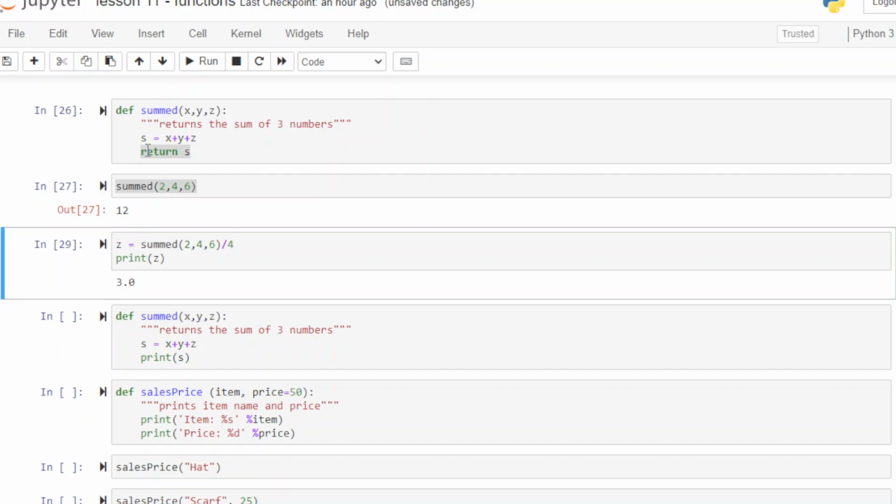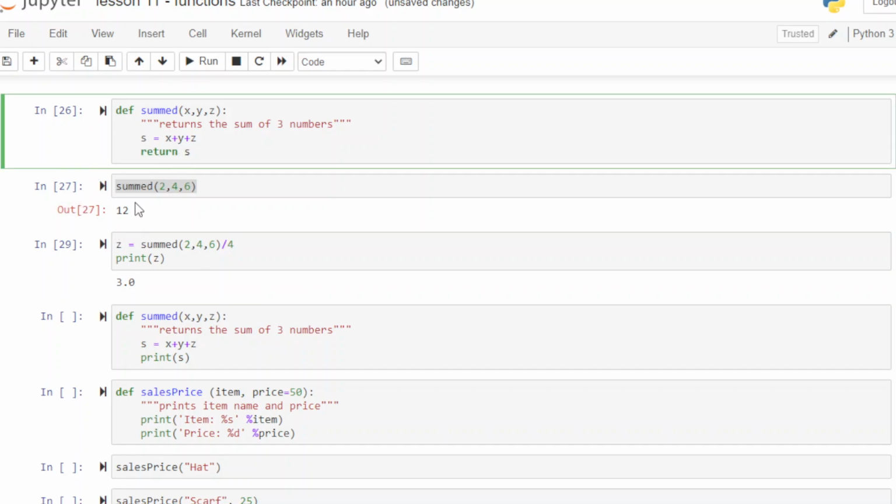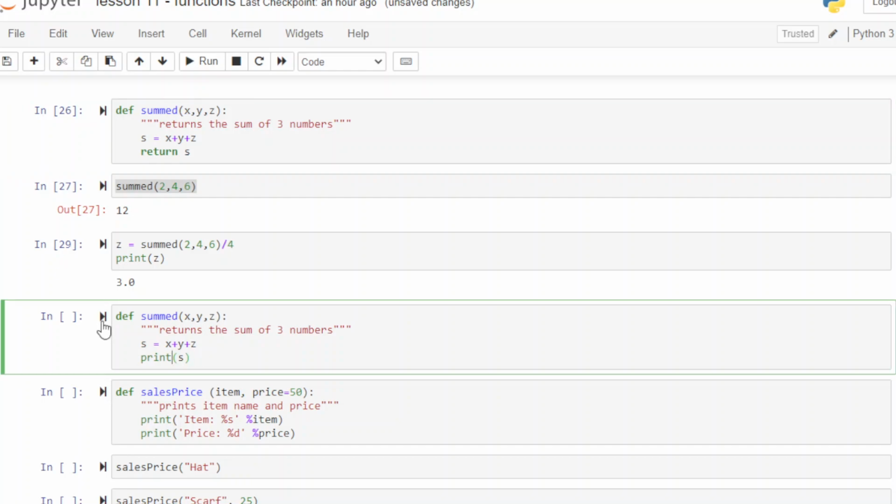And that's because I used the return value. I'm returning, so when I call this function, it's sending back a value. As opposed to if I were to do it with the print value here, print s, and I run this, and okay, so I just changed it. So now let's go back up here and run this again. It comes back as 12.